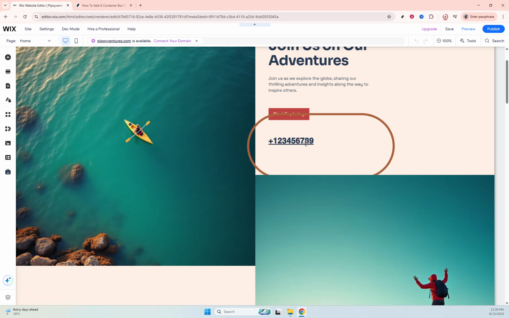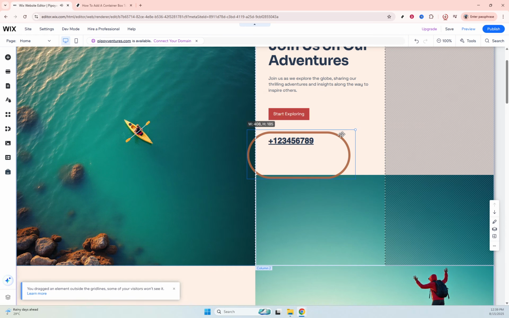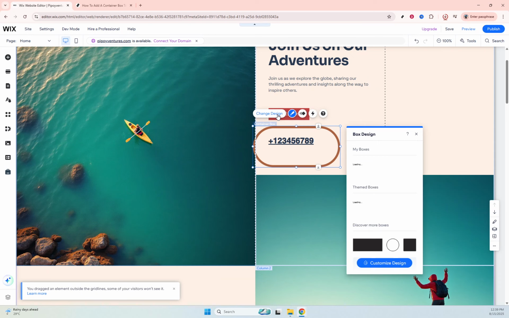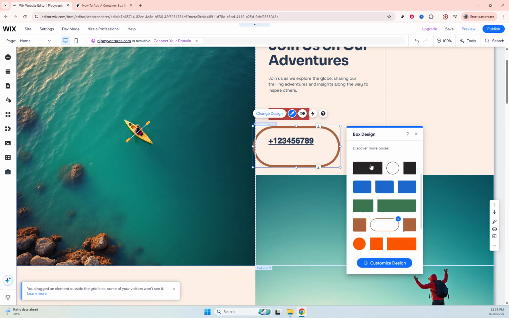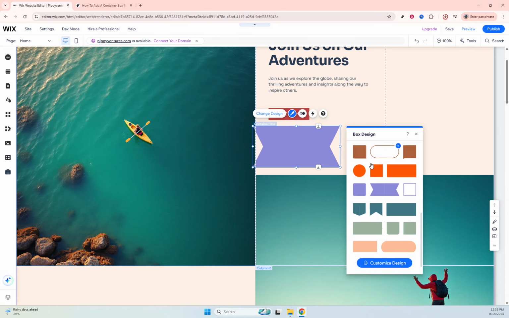With the container added to your page, the next step is to customize its design to fit your site's aesthetic. Click on Change Design to open the customization panel. Here, you can adjust various aspects like border styles, backgrounds, and colors, ensuring the container complements your overall website design.